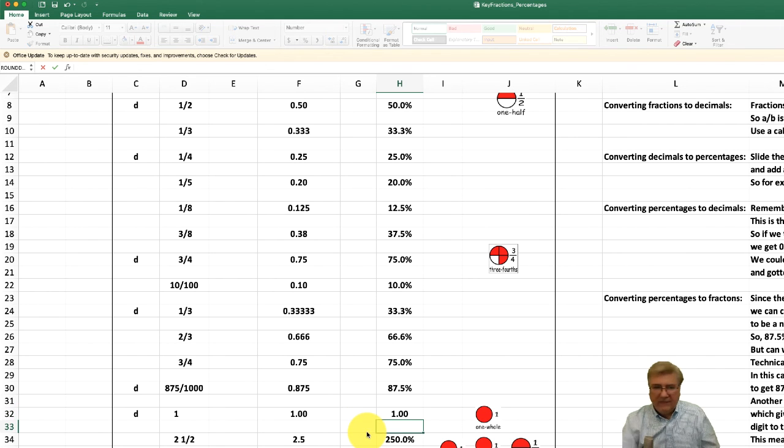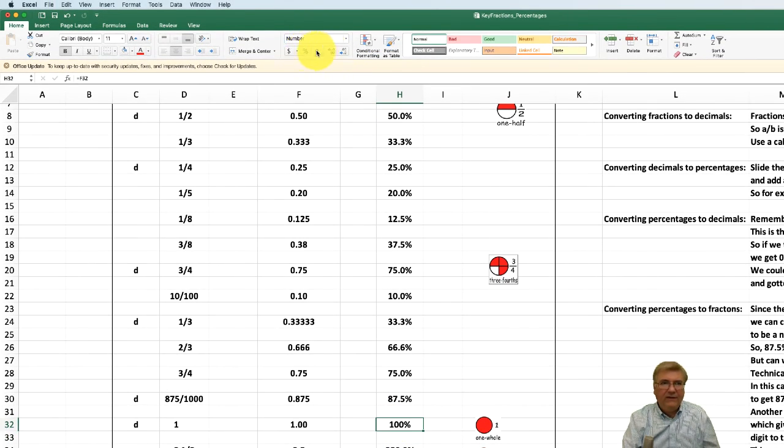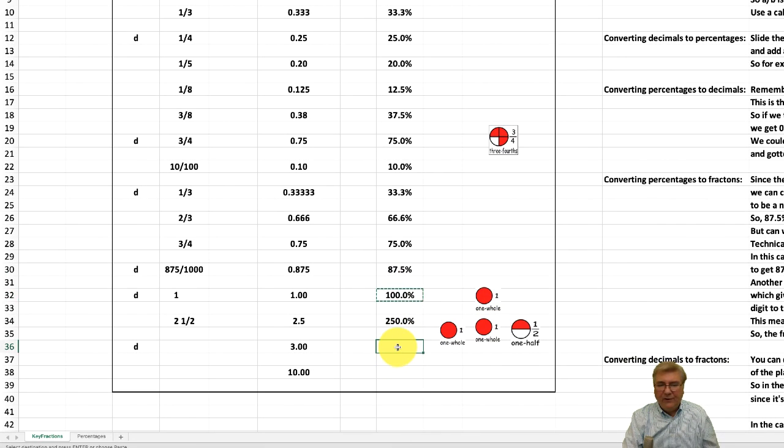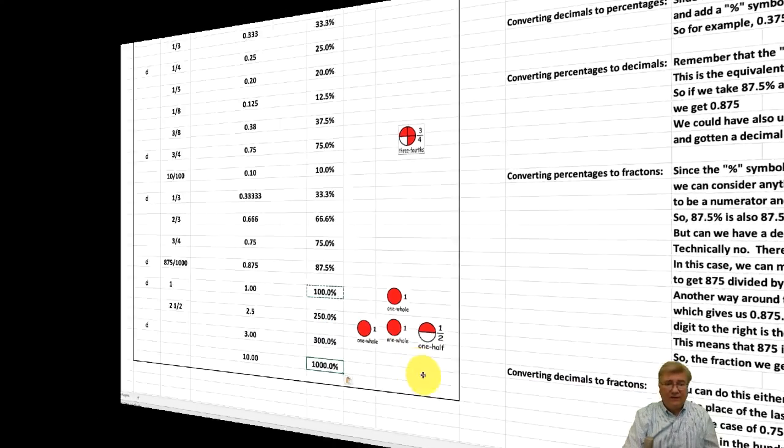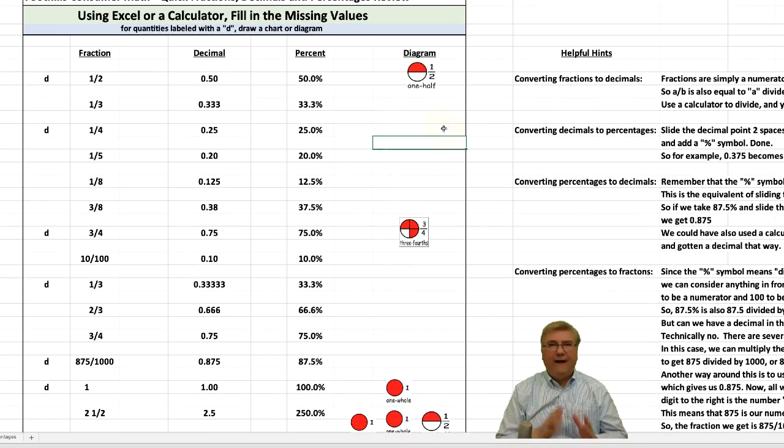So we'll just copy Excel's formula here and we'll click on the percent icon. There you have it. And similarly, 3.0 is the same thing as 300%. 10 is the same thing as 1,000%. And there you have it, fractions to decimals to percentages to decimals to fractions, as well as their respective pizza pie charts. These are essential fractions, again, that you should know as a consumer in personal finance.